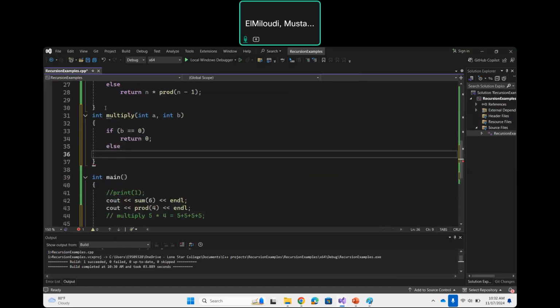Else, you are going to keep adding A. So return A, because I'm adding A, which is 5, 5, 5, 5. So I'm going to add A plus, and then call the function again, multiply, but I'm going to subtract 1 from B. Remember, I'm using B as my counter. So if the first value of B is 4, the next time is going to be 3, it's going to be 2, it's going to be 1.